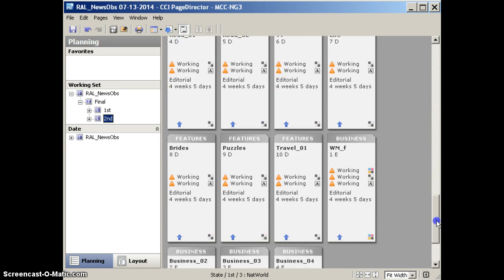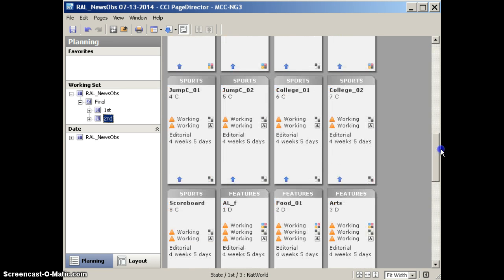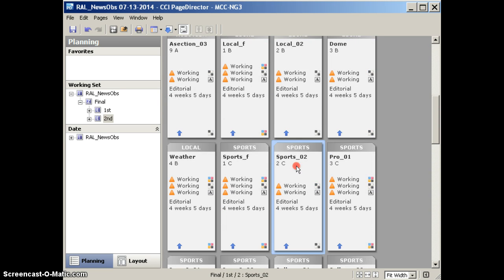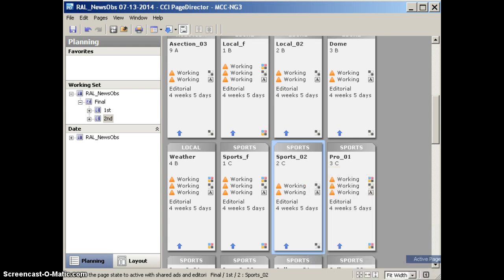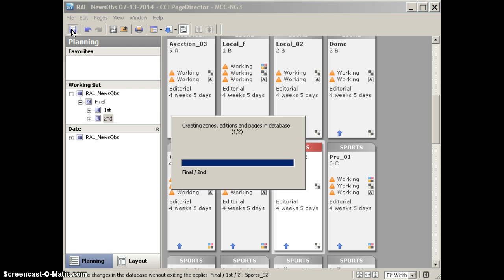And so whichever pages I wanted to go in and update for final second, I would just right click and activate. I want to choose the shared ads editorial as my activation option. I always remember that because it's the longest one. You see the flag turns a color instead of gray. That means it's active for that edition. And then I can save it.